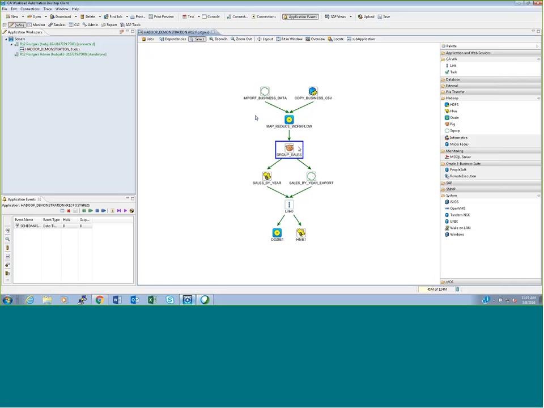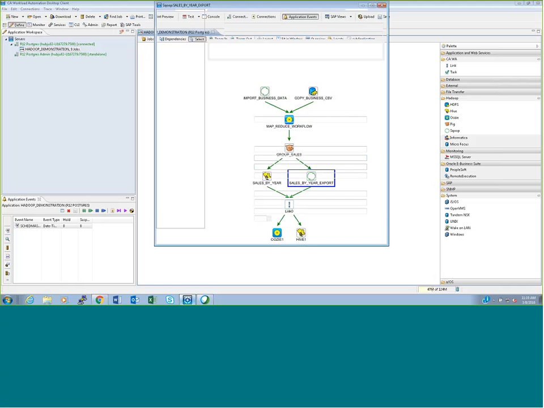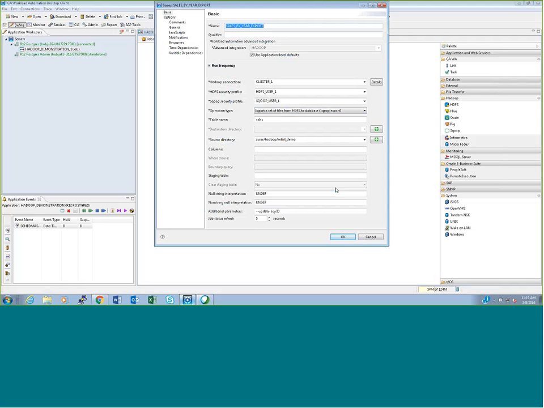My Pig and my MapReduce jobs are performing the analytics. This is what's actually grouping the sales data together and totaling the total number of sales per year for my businesses. If we look at our Sqoop export job, this is now doing the export option, taking my HDFS result set and exporting that into a table specified by my Hadoop connection profile. I'm exporting to a sales table.